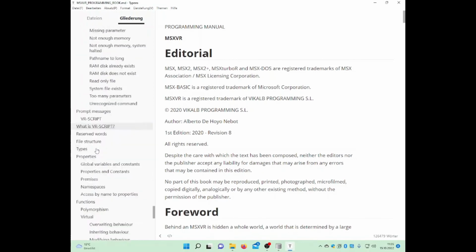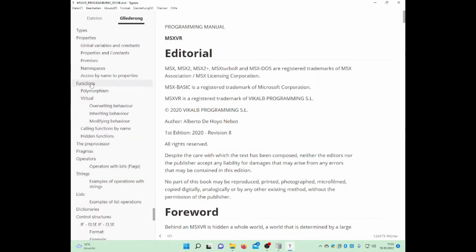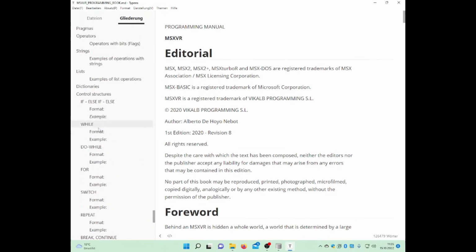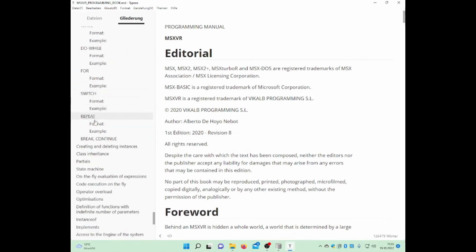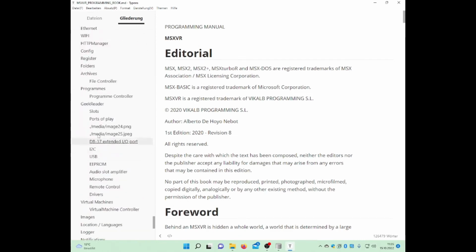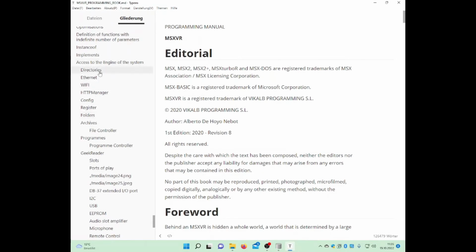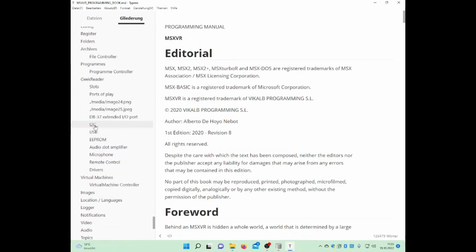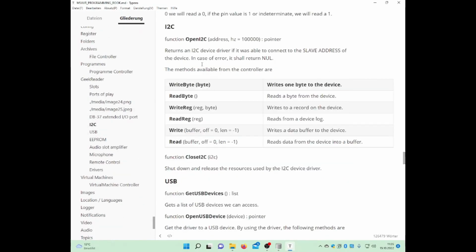But on here we have seen this. You see polymorphism, namespaces, overwriting stuff. Object oriented. And this control structures. And on here, no, this is access to the system, geek reader. This I will focus on here a little bit later.